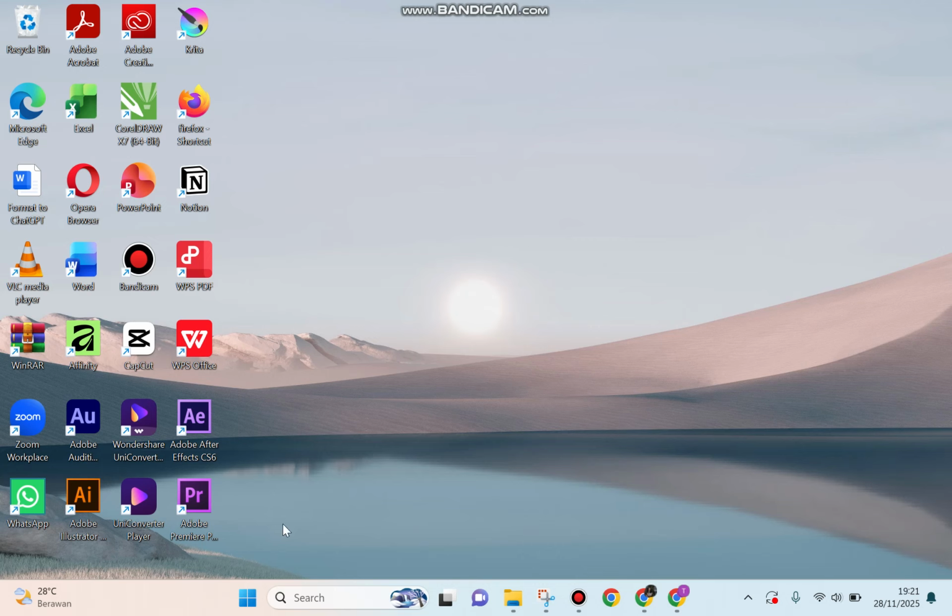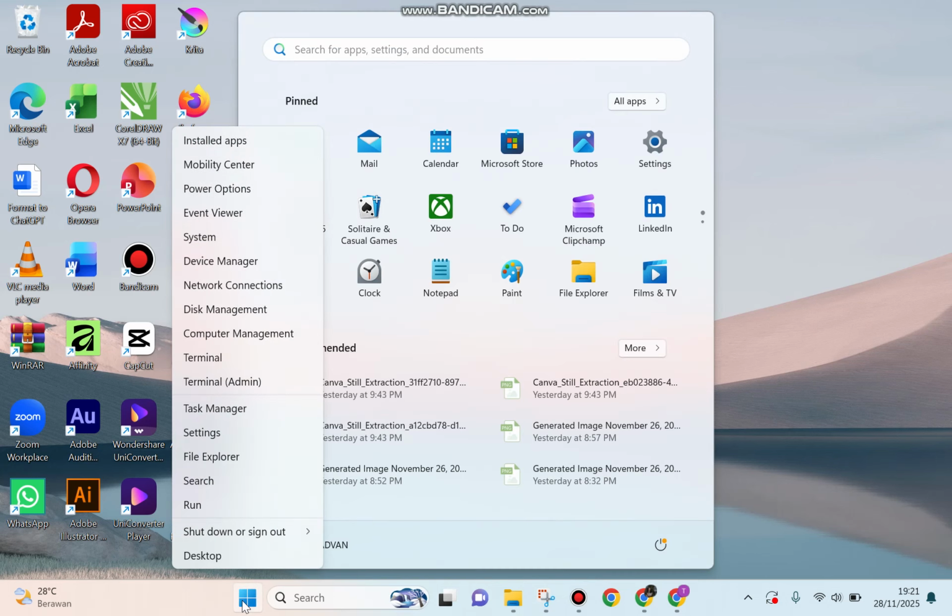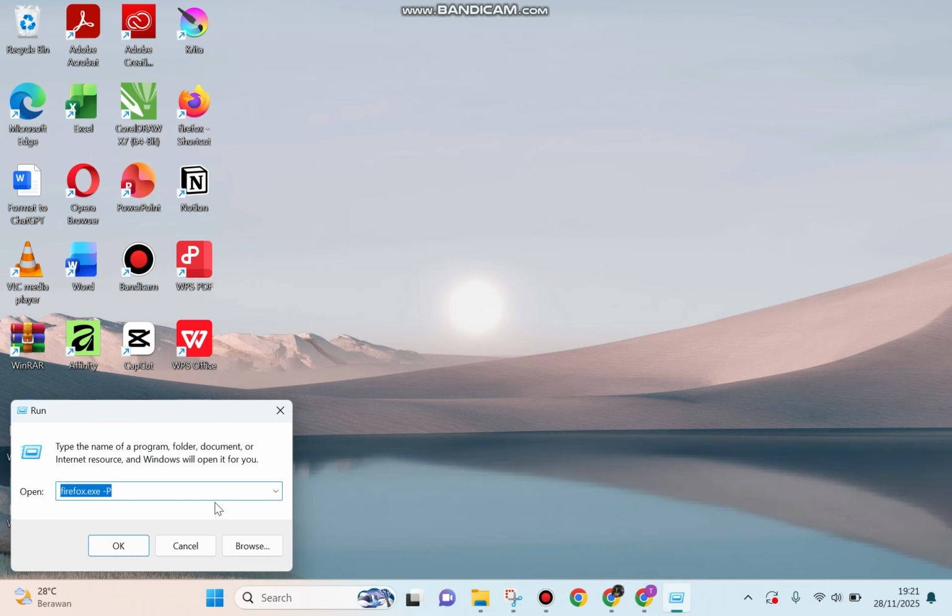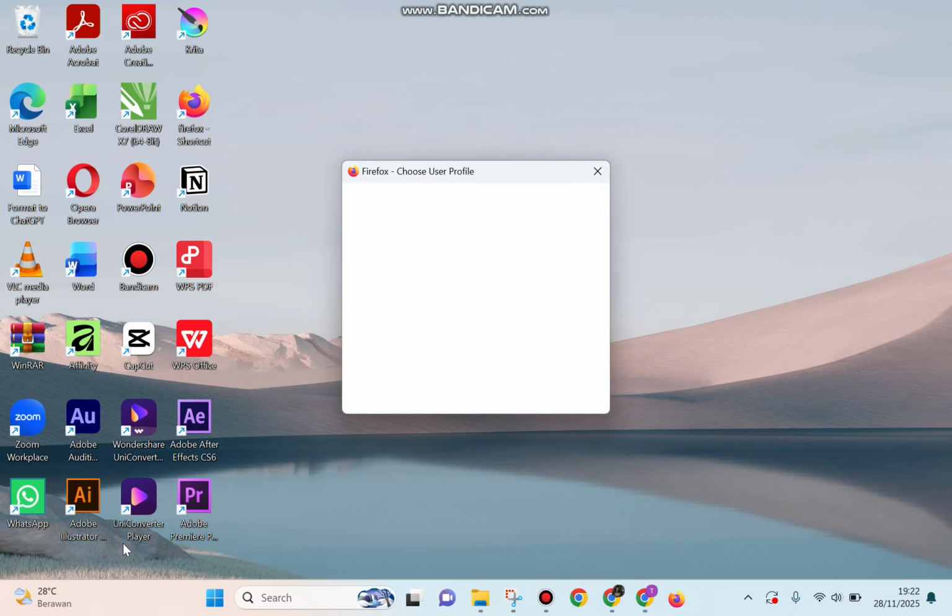Well guys, the first step, you can navigate your cursor to this window and right click and click Run. And after that, you need to put this code or keyword like this: firefox.exe, then a space, dash P in uppercase. And after that, you can click OK.